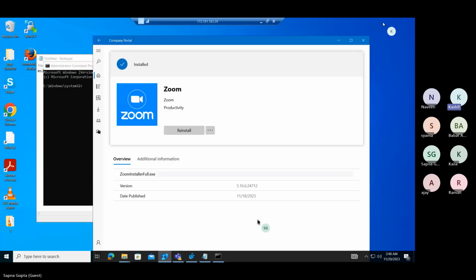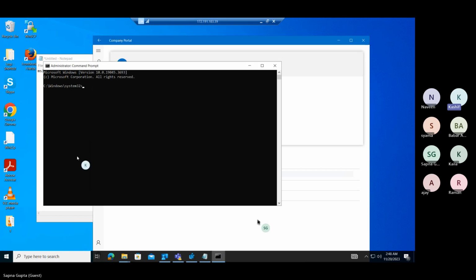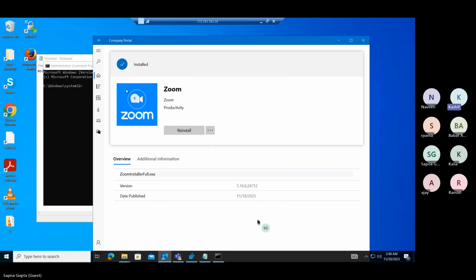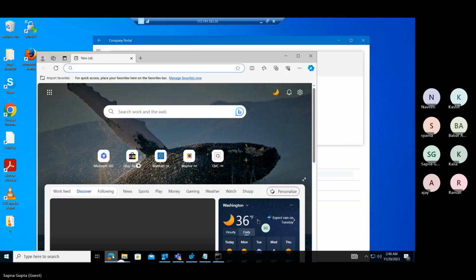Wait a minute. Here, what is the problem? I'll tell you. The first thing first, we have to verify. We did not verify the application. However, it is getting installed, but it is getting installed in the backend somewhere. Okay. So let's do one thing. Let's install this application manually to see.